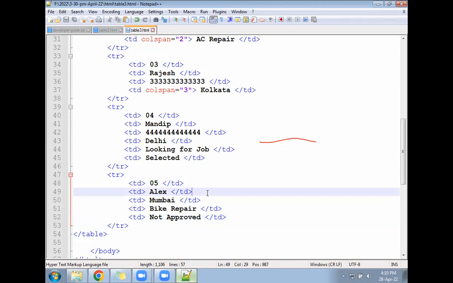Where will we apply the call span? For which TD? Name TD. Call span 2. Current one and next one. Which one is missing? Mobile is missing. Before mobile, who is coming? Name is coming. So it is the responsibility of the name column to cover the next column. So you will write for the name Alex TD call span 2. It will take the current column and it will take the next column as well.